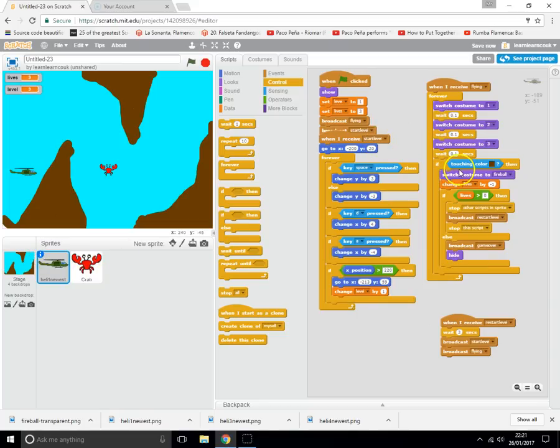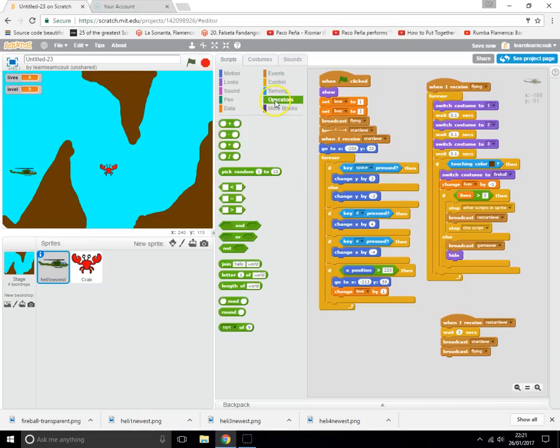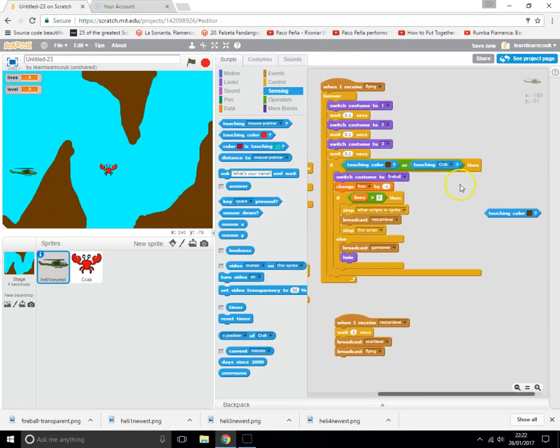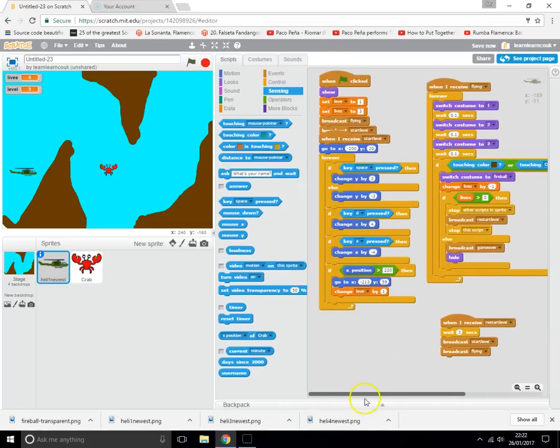So what we need to do here is, if touching colour, there you go. Let's swap that, because we want the same thing to happen if he touches the crab, or if he touches the floor. So if he's touching the colour brown, or he's touching the crab, that needs to go back in there. If he's touching the colour, or he's touching the crab, then either way, he will die.